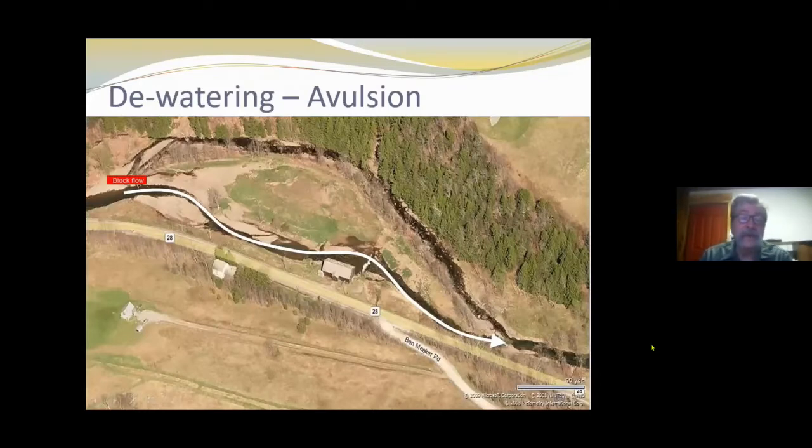So here's that avulsion that Jeff showed in a prior example, and here's where the avulsion cut through that threatened this barn and the road eventually. So again, there was some real concern here. What happened here is there was a big debris blockage that diverted that flow, and that's what caused the avulsion.